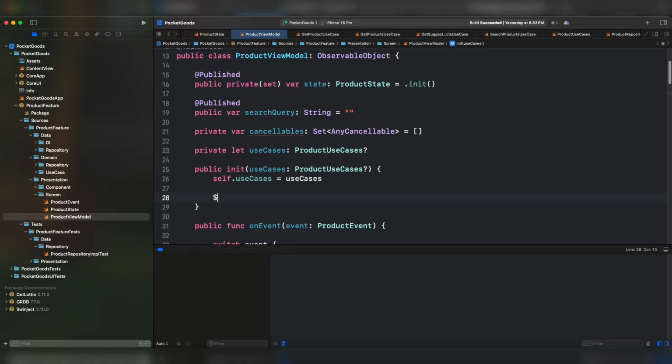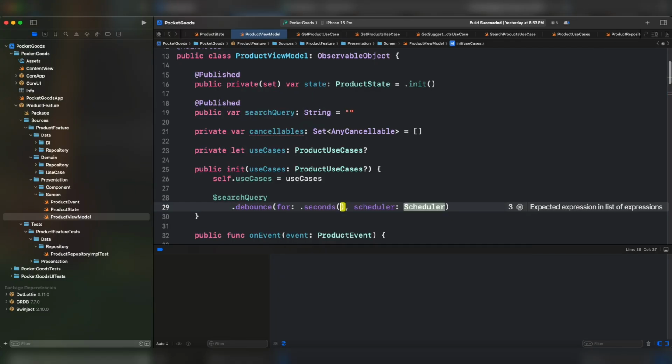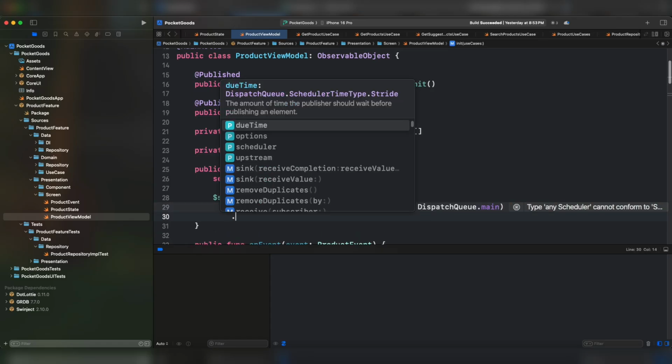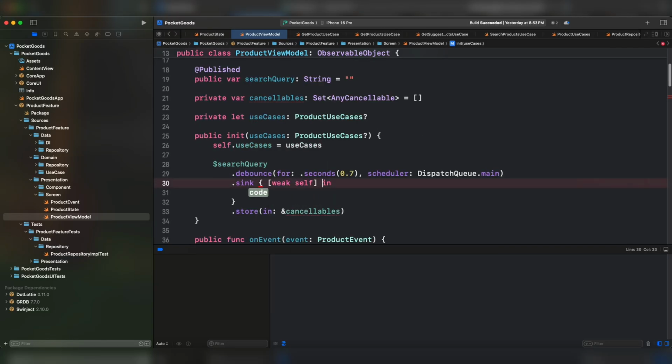We're going to observe the changes of searchQuery by doing $searchQuery. And we don't want to trigger the function every time the value changes. We're going to wait for the user to finish typing. Then we can trigger the function by doing debounce, for how many seconds? Let's do, for example, 0.7. And for the scheduler, it should be DispatchQueue.main. Then we can call the function by doing sink. Now we are observing the changes, weak self. And for the parameter, it should be the string, which is the query. Because self is nullable, we're going to do a guard statement, else we're going to make an early return.